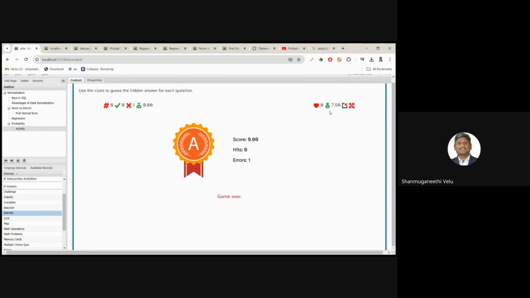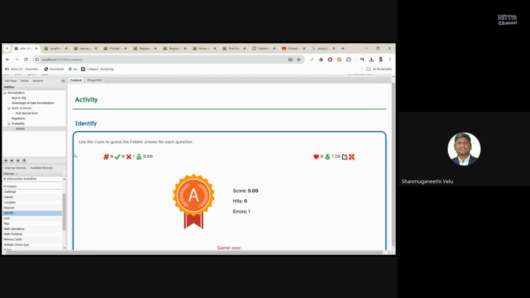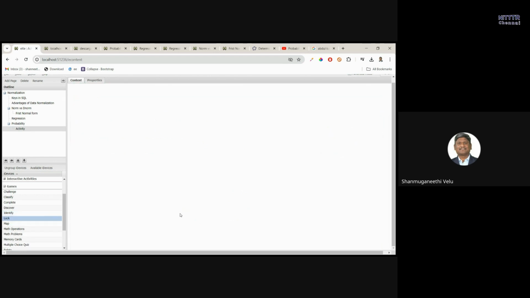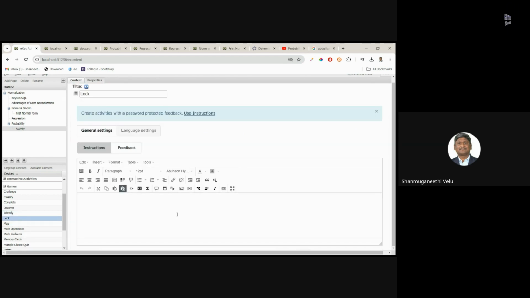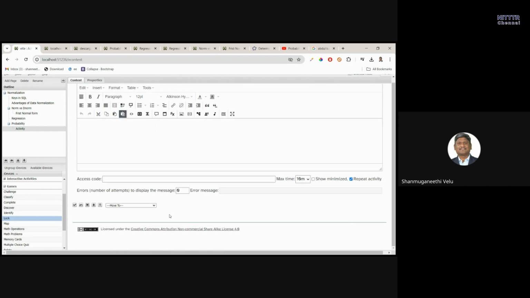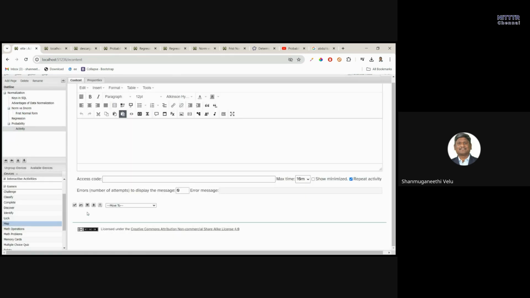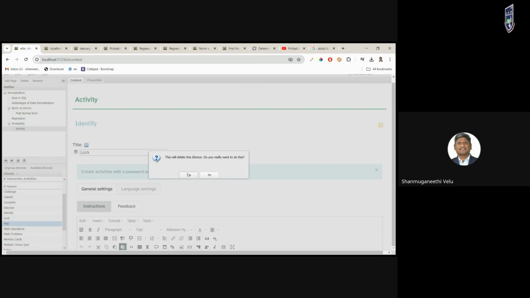Suppose you give the right answer, then it will give the score, how much you got. Then another one, lock. There are different games. Okay, the lock game is a very interesting game. Then map. Suppose you are creating a game, then delete the game, then move to the next game.